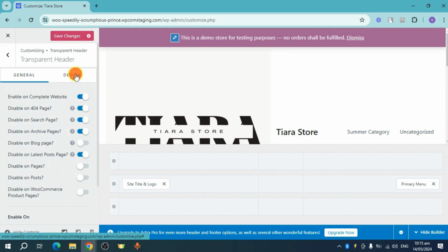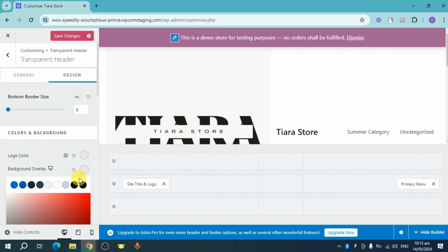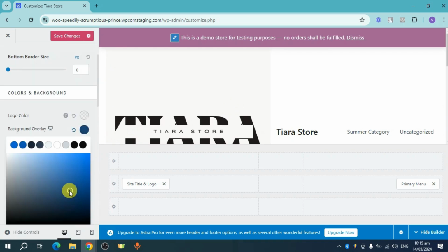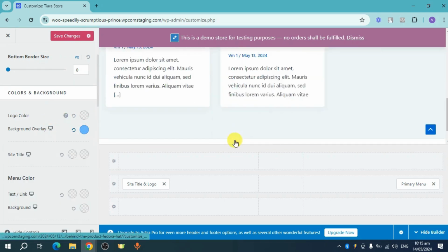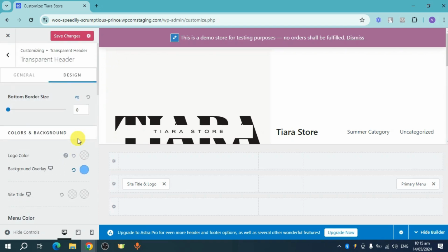So for this one, let's head over to our design, and then in here you can change the logo color as well as the background overlay. So let's choose a background overlay. For example, let's choose it to be something blue. And let's change it up just like this. It will take some time for this to officially load the background for this particular header. But once you're done with that, you can actually see the things that have been added to that.